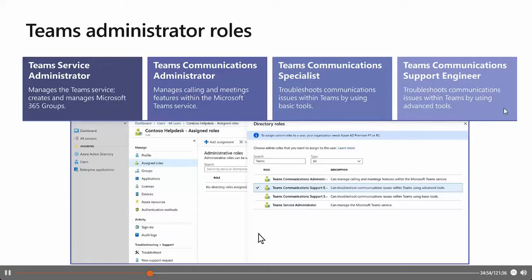The Teams Communication Support Engineer is allowed to view user profile pages and to troubleshoot user call quality problems using the advanced troubleshooting toolset. He is also allowed to access, monitor and troubleshoot tenants' call quality and reliability using data exposed in the call quality dashboard.